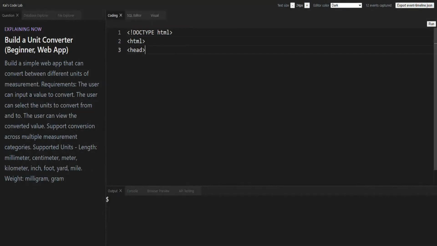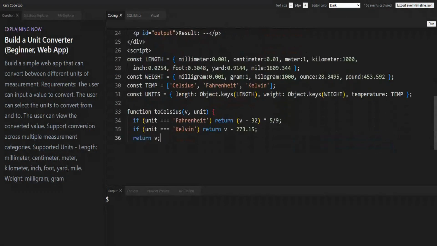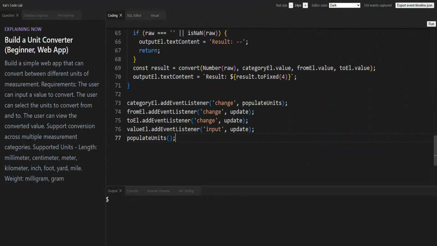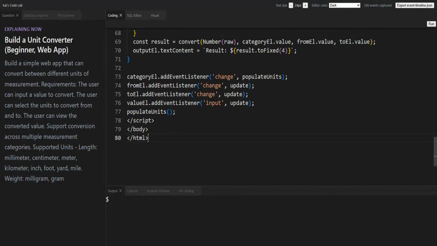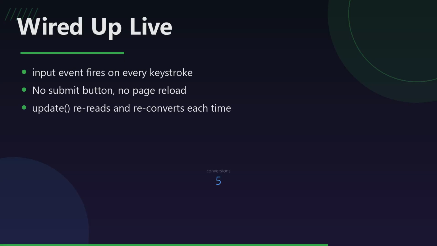This is the whole thing combined, structure, style and the conversion logic, plus the guard clause that keeps empty or non-numeric input from crashing anything. This is the file you'd actually save and open in a browser. The whole live feeling comes from one line, an input event listener on the text field instead of a submit handler on a form. Every keystroke reruns the same convert function and rewrites the result line. Type and it just updates.